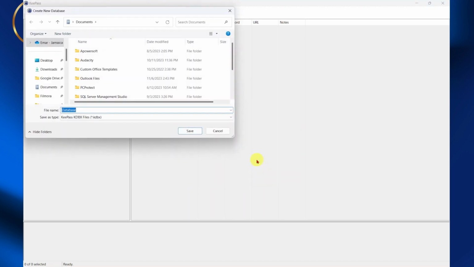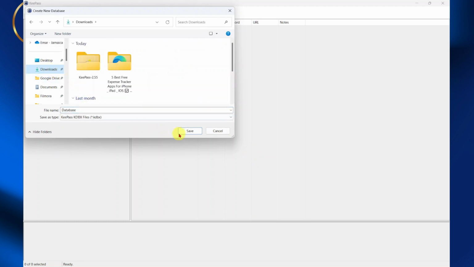The database is what will be used to store your passwords. So I'm just going to keep this under the downloads folder temporarily. I'm just going to leave it as database, and the extension is KDBX. So I'm going to select save.